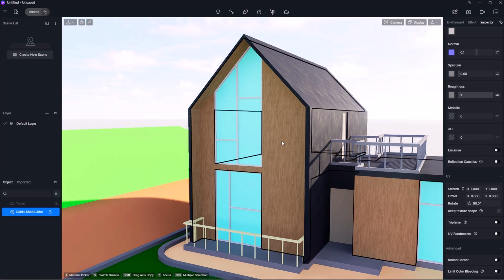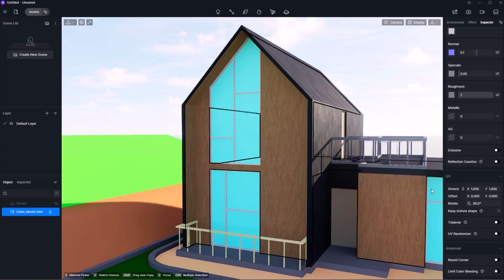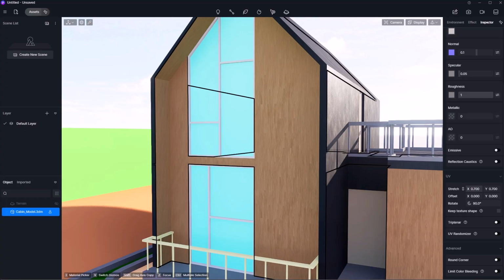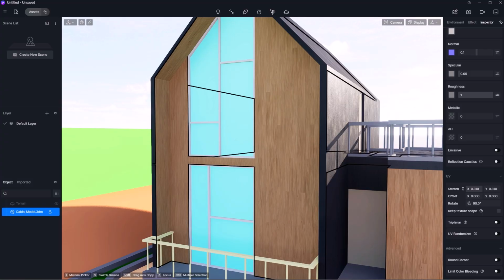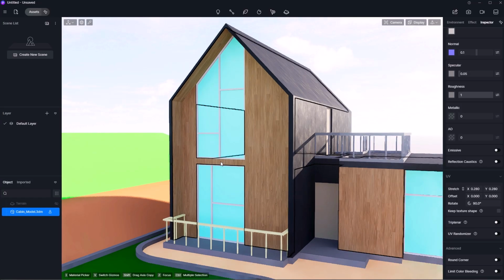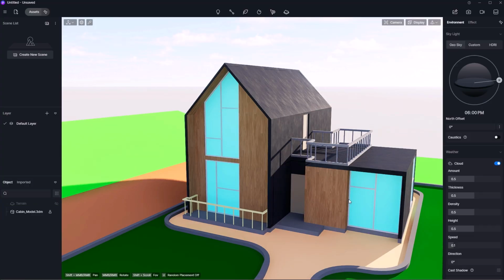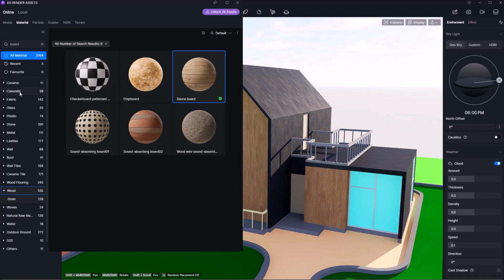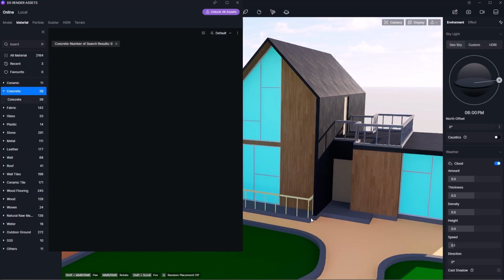I would also want this wood to be a little bit bigger. So I'm going to lower this stretch value a little bit so that we can see these boards better. Okay, we can leave it like that. It looks great already. Now hit the M key and let's apply some materials for our slab.